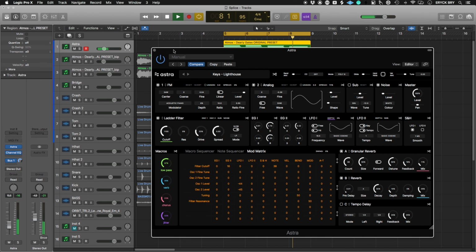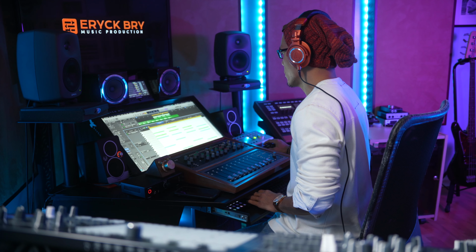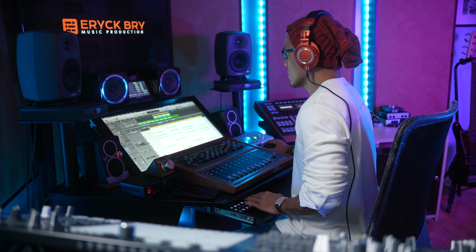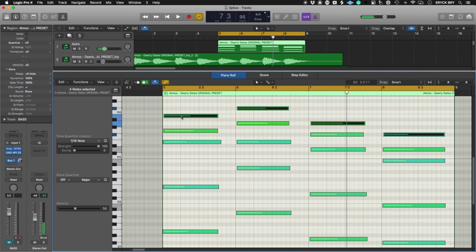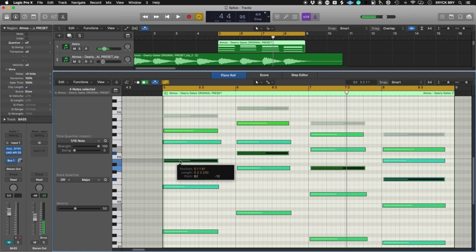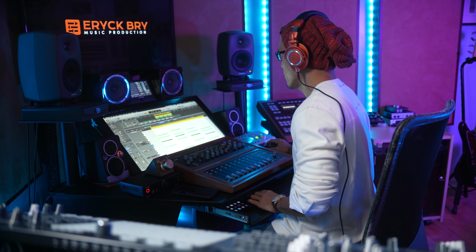Okay, I like this. And now what I'd like to do is change the voicing of the chords. So maybe I'll select the high notes and just drag it down an octave. All right. Now let's hear it with the track.